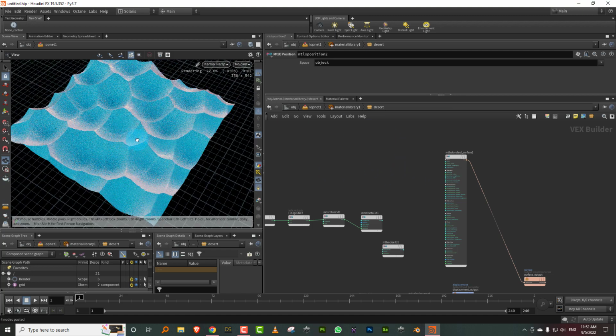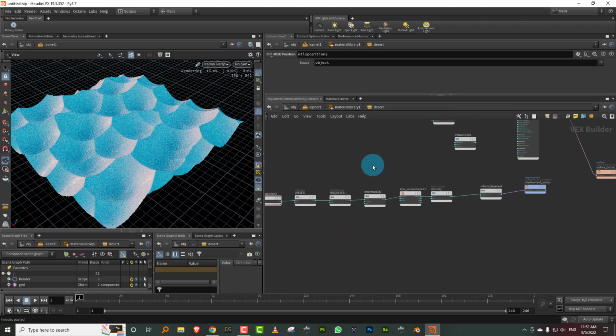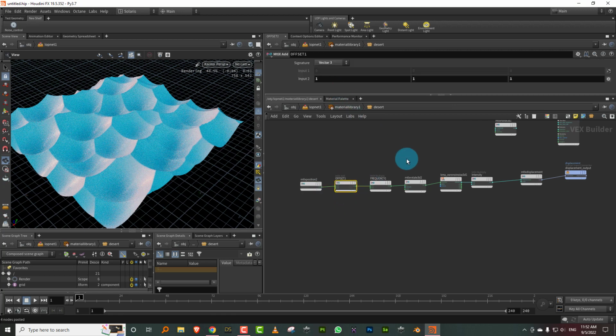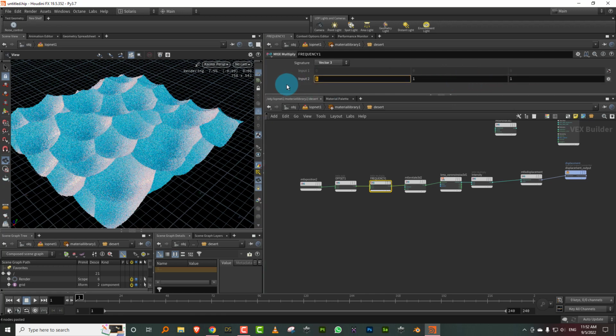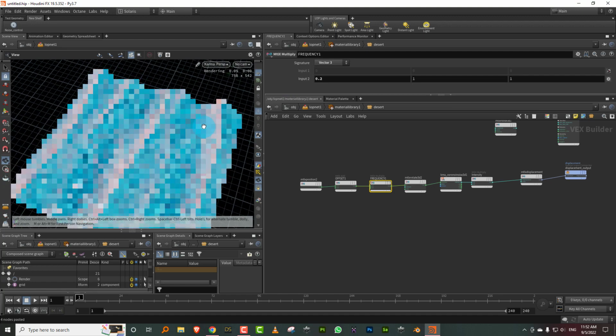So you have this. Now let's say I want to stretch this out a bit. So I'm going to come into frequency, and in the z-axis, let's make it 0.2 and see what we get. Okay, no, let's keep it in the x. So 0.2, there you go. See, so we have this.